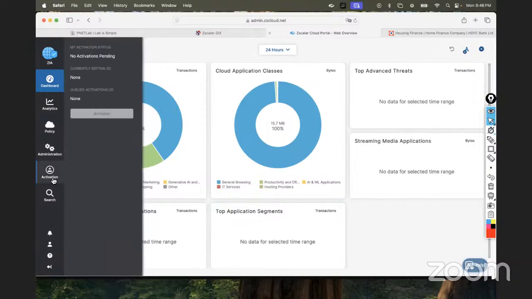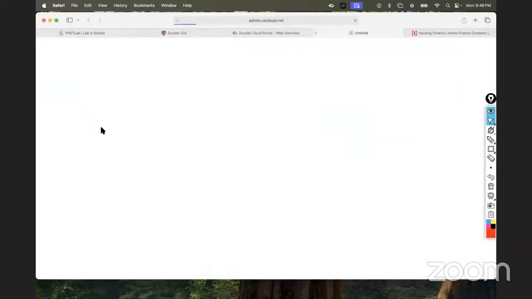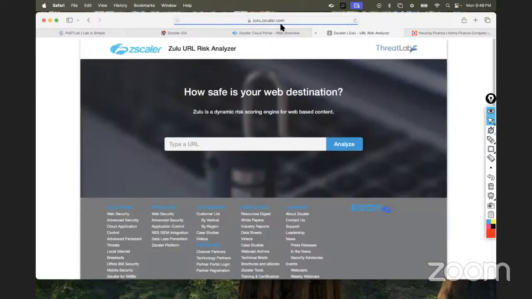So if I just click on it, let me show you the live demo as well. If I click on this Zscaler Zulu, you can see it redirects me to another website, zulu.zscaler.com. Once I'm on zulu.zscaler.com, if I want to analyze any website, I simply type facebook.com here, and click on Zulu.